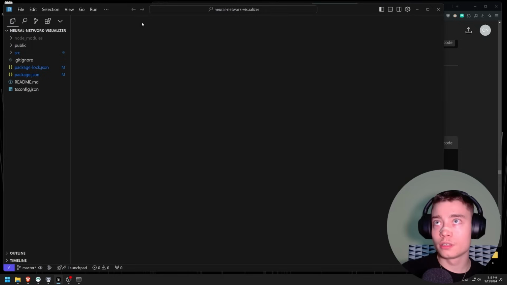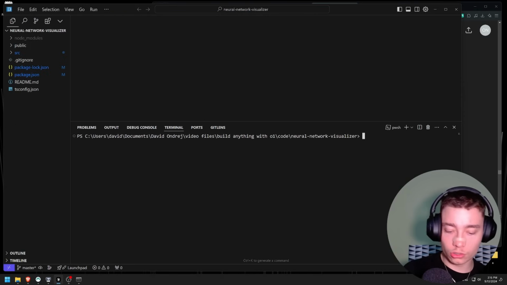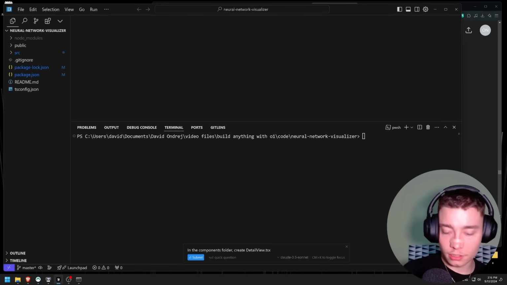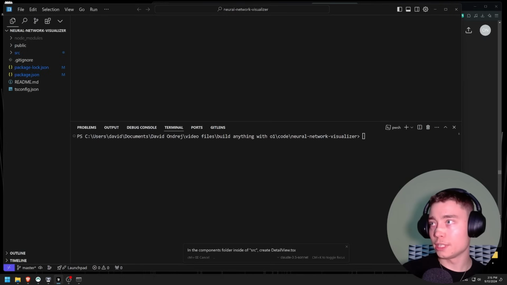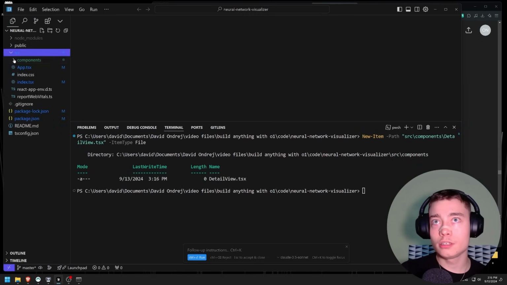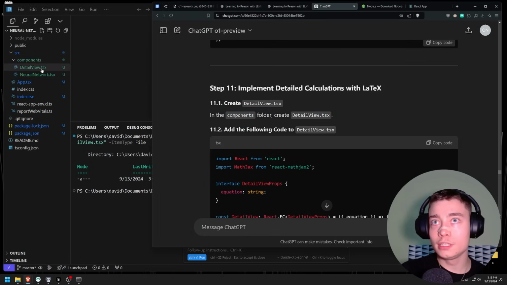O1, like this. So when I create a new terminal, we are in this folder. So okay, Control K, Control V. In the components folder, inside of src, submit. I mean, maybe it is really the proper way to do this. Okay, whatever. Let's run it. src, components. What do we need? DetailView, okay.